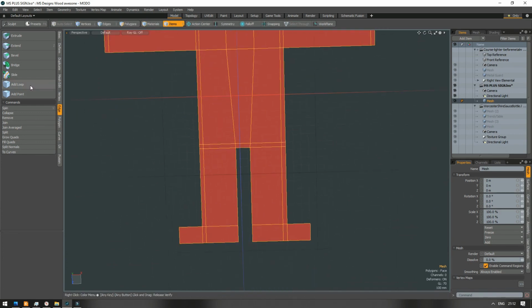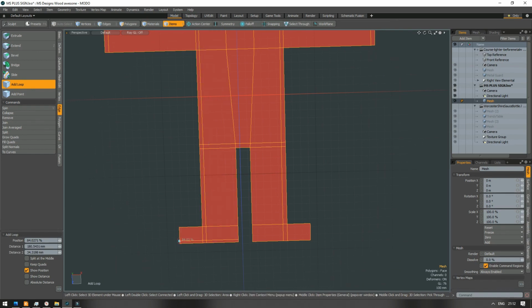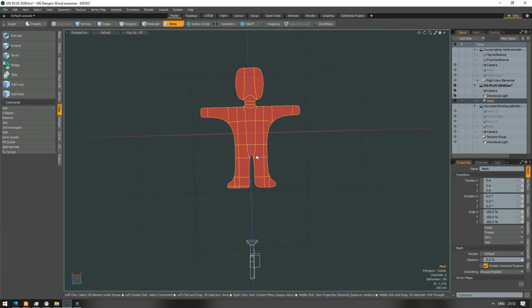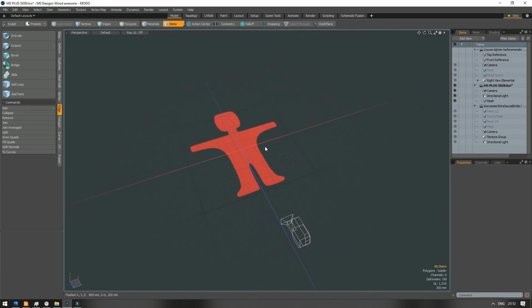I dropped that tool accidentally. Add loop. Click there, and I think we should not do that. It's going to change the head. So there we have our very basic gingerbread man.